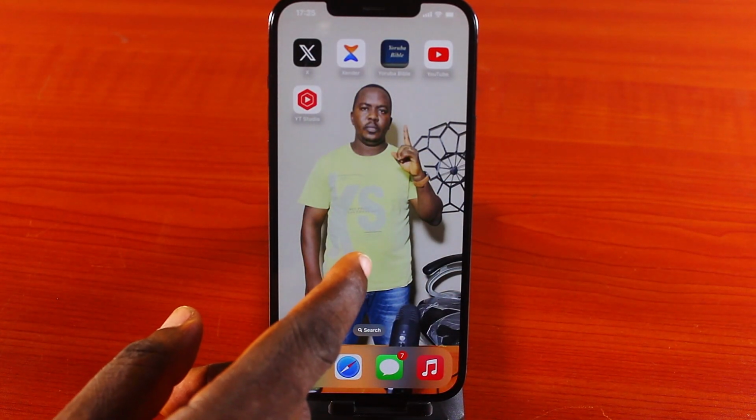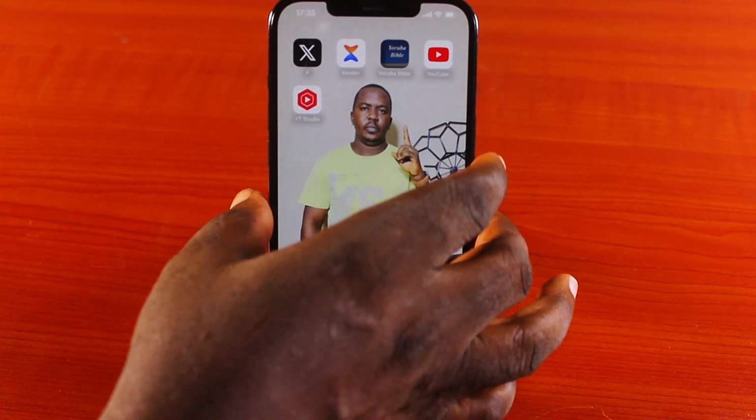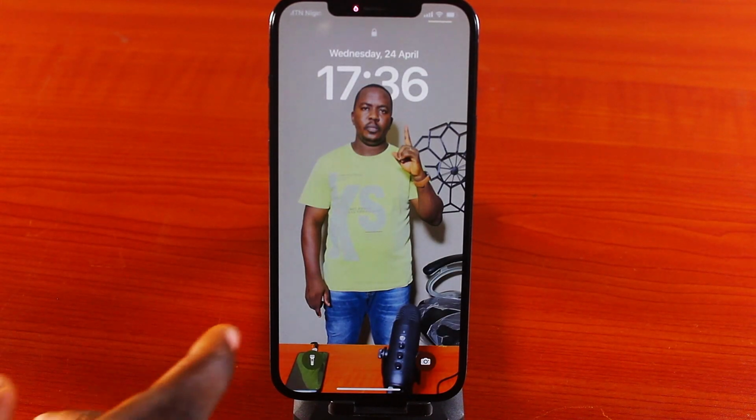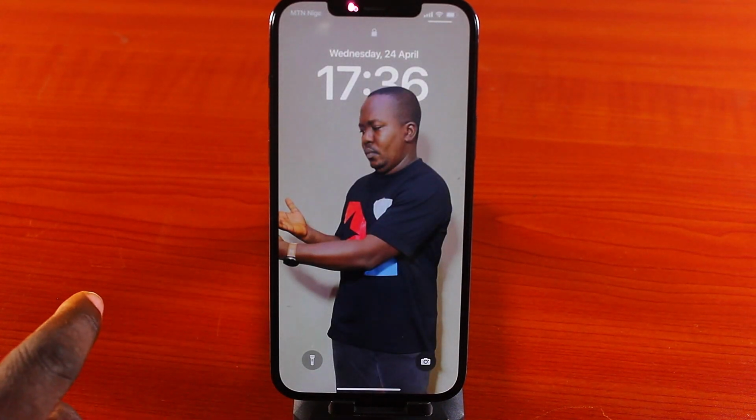Then on a single tap on this wallpaper, it's going to change. We can use this as background as well as the iPhone wallpaper. Then let's lock your iPhone screen just like this. This is the wallpaper. Tap it, then it's going to change to another wallpaper automatically. Tap on it, it's going to change to another wallpaper automatically.